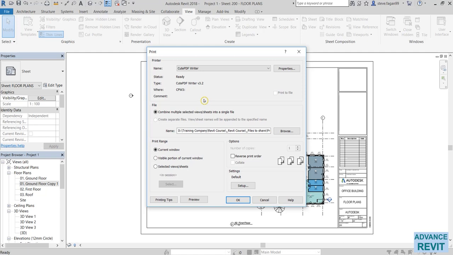Within the file section here, you've got two options. You can combine multiple selected views or sheets into one single file, or you can create separate files. Here's where we'll name the actual file itself.